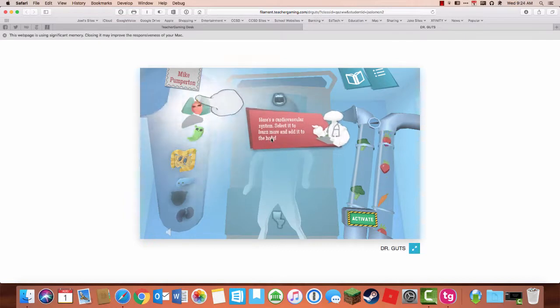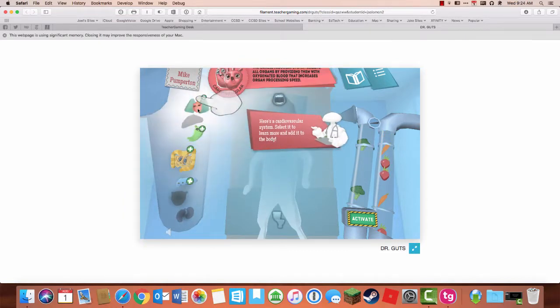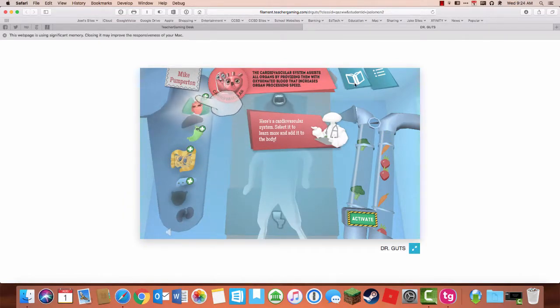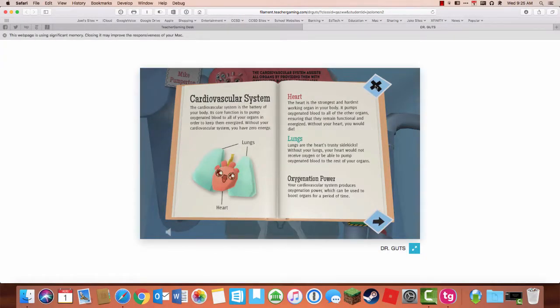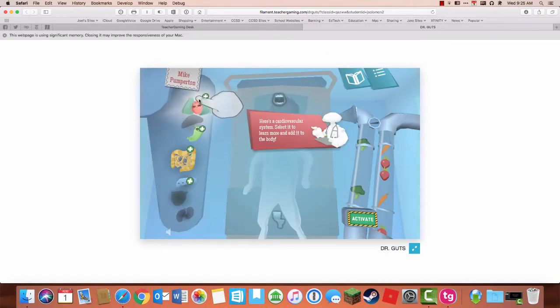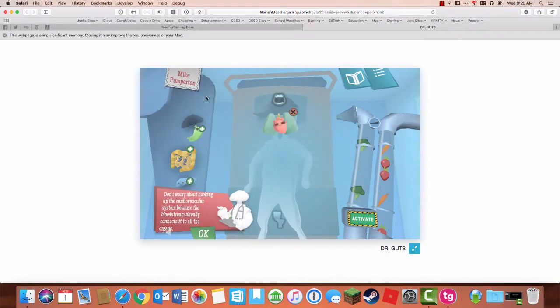So here is our patient. Here we have a cardiovascular system. Tells me what it does. I can always click on the encyclopedia to get more information over here. So this tells me some more. So I'm going to add it. Don't worry about hooking it up. The bloodstream connects all the organs. Okay.